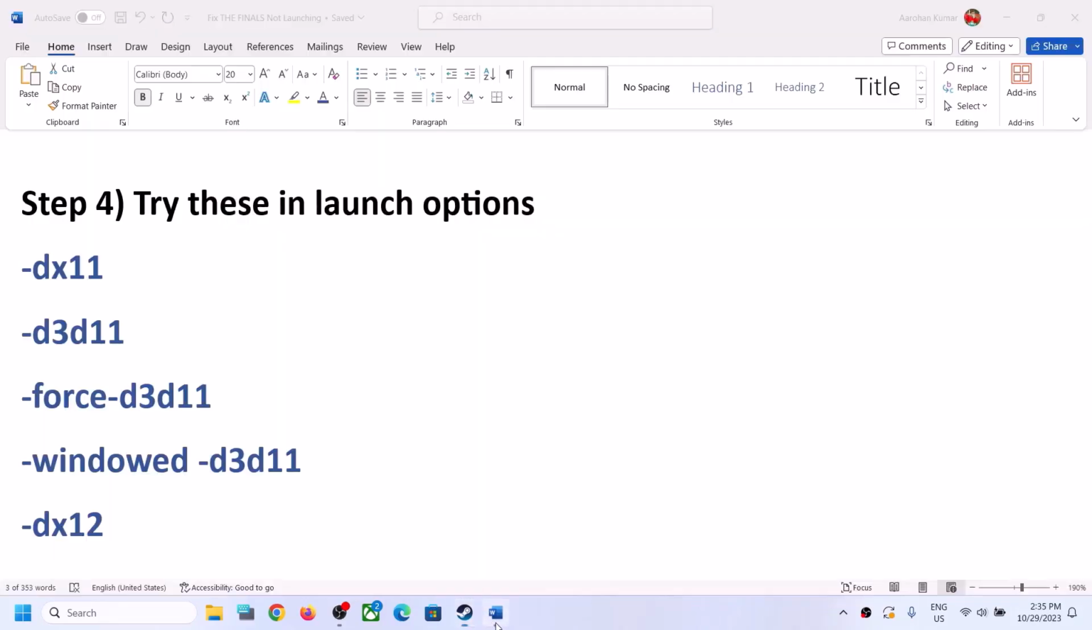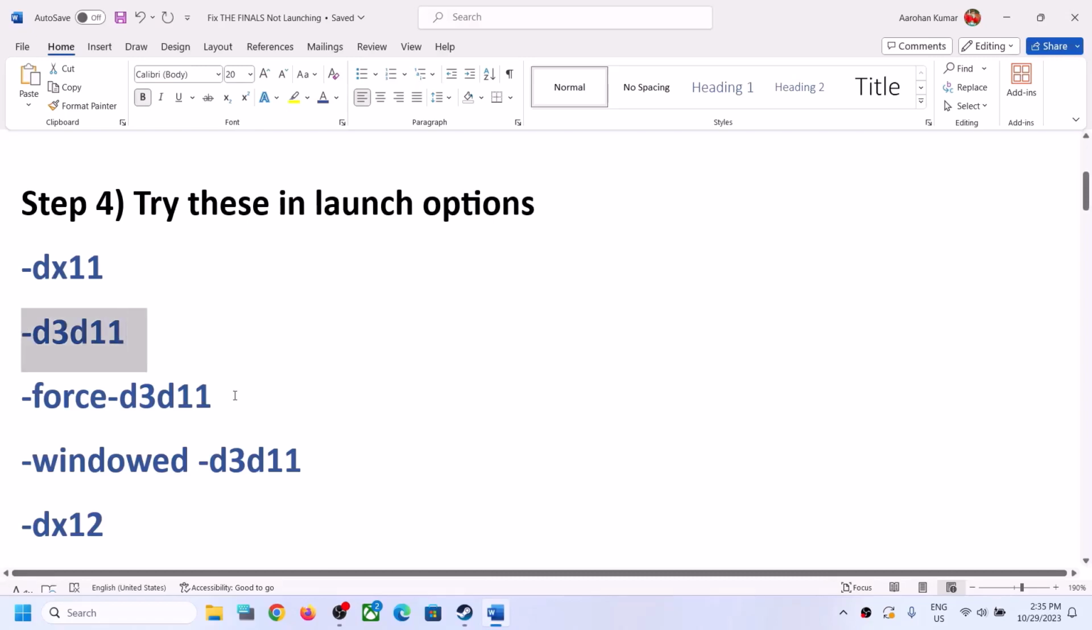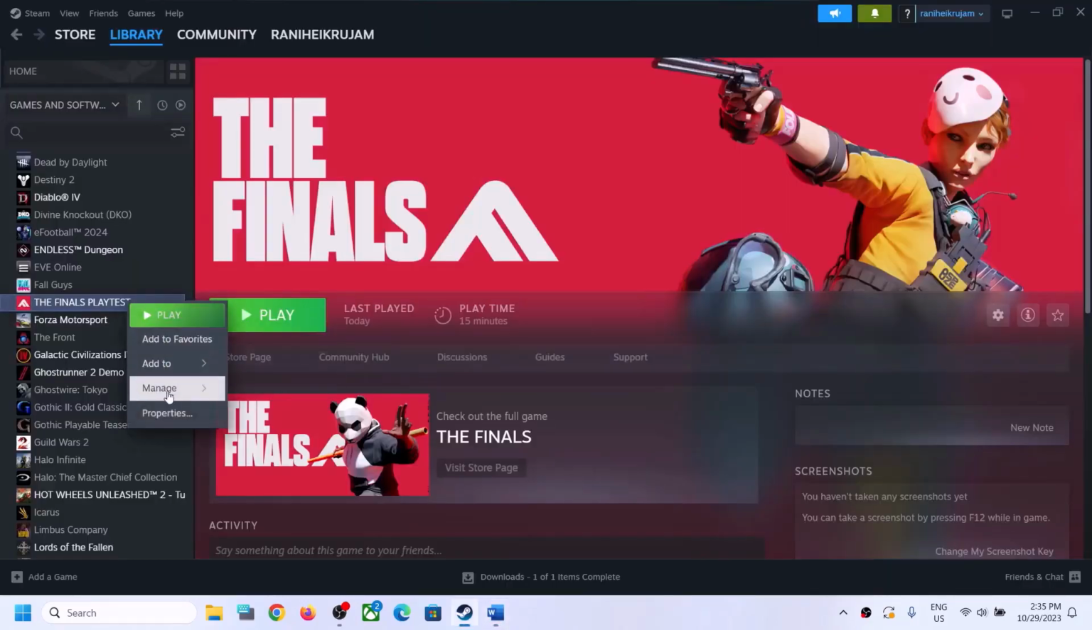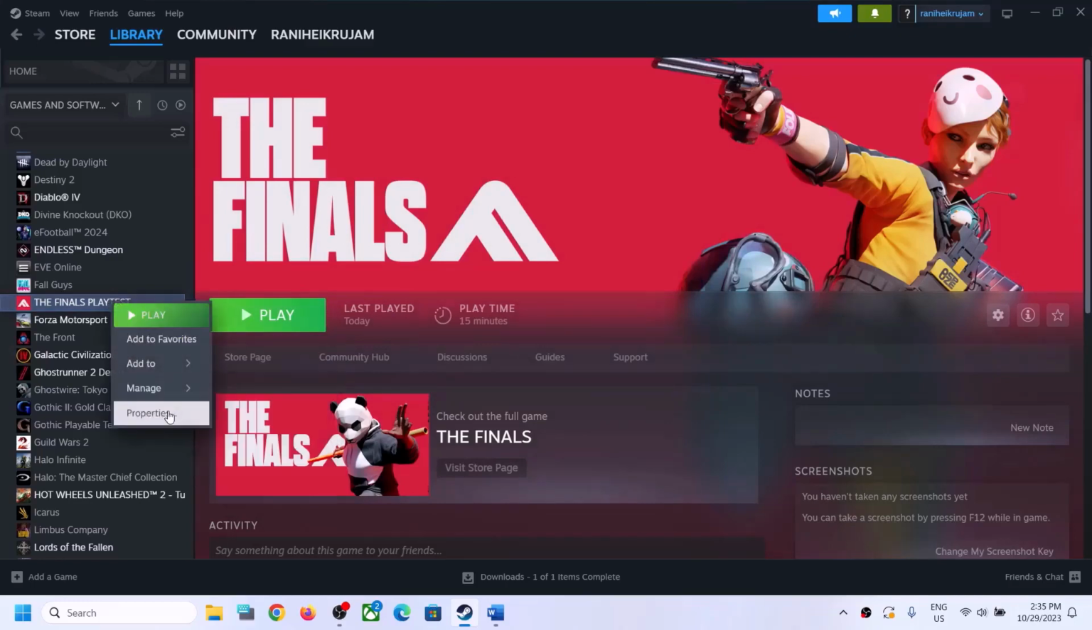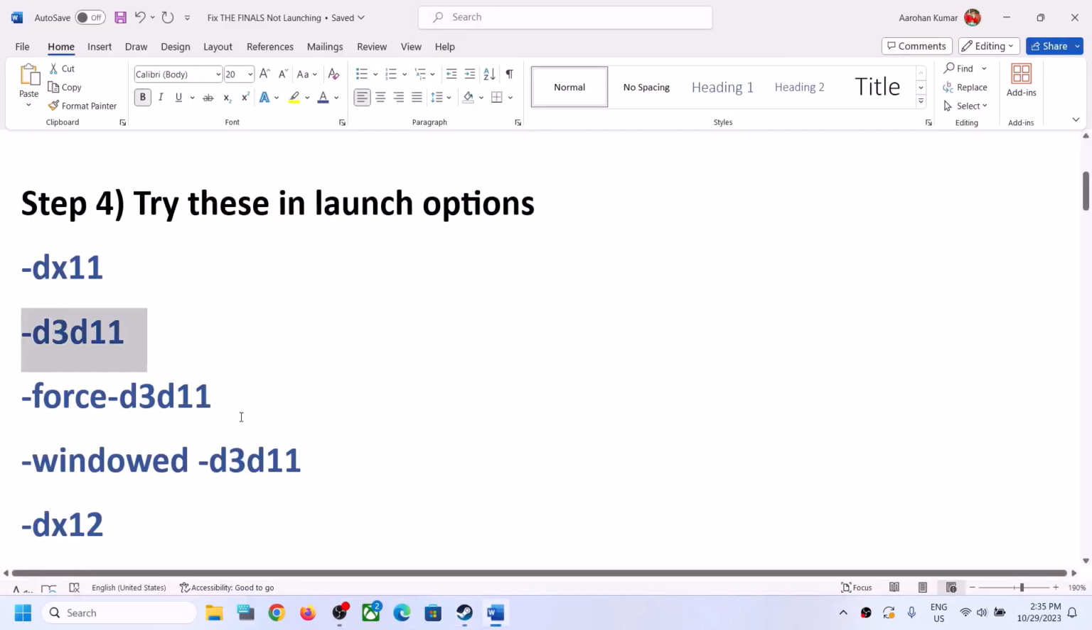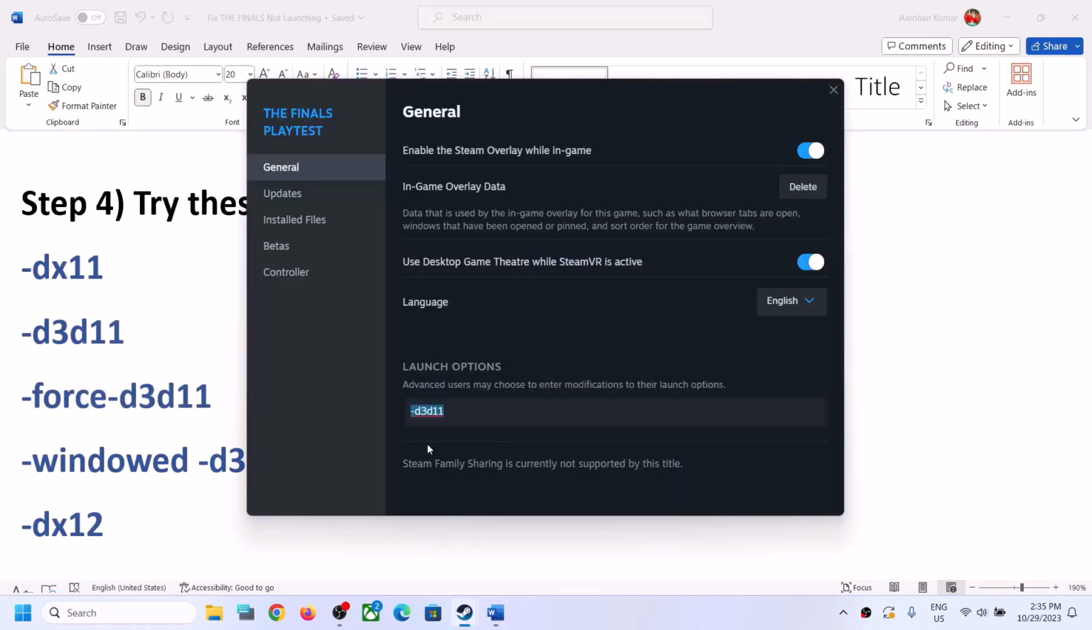If that does not work, you can try -d3d11. So make a right click, properties. Over here type in -d3d11 and then launch the game. If that does not work, you can try -force -d3d11. So now try to launch the game.